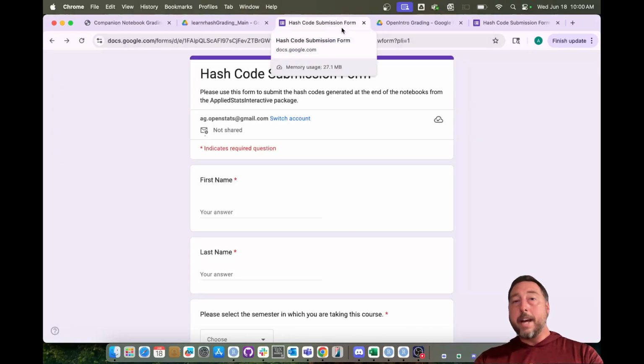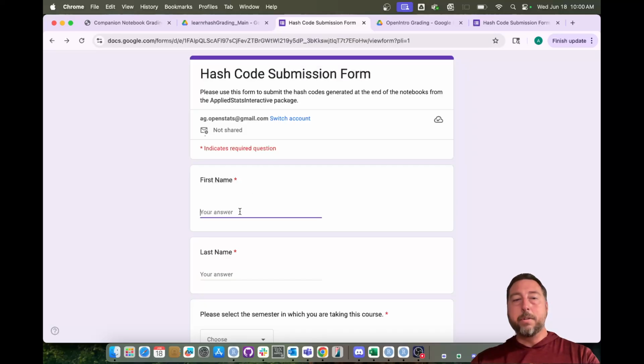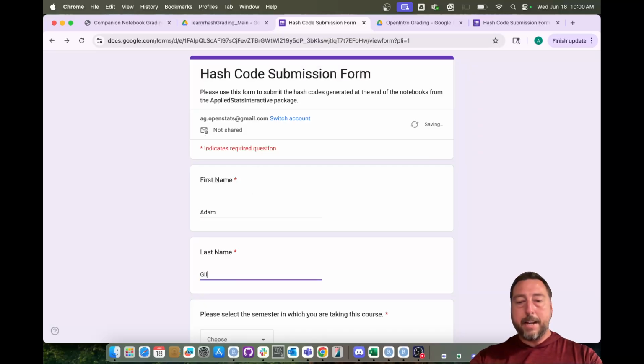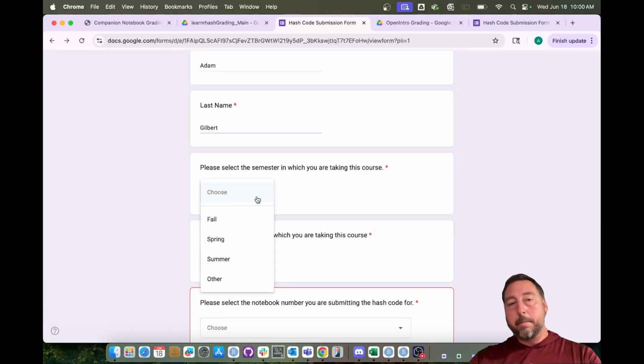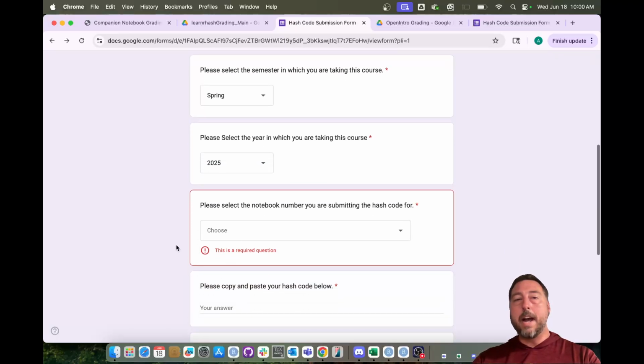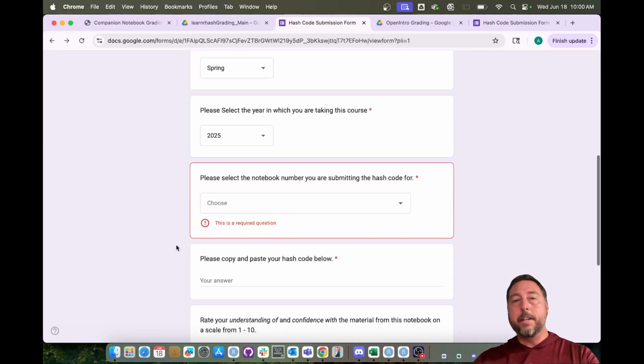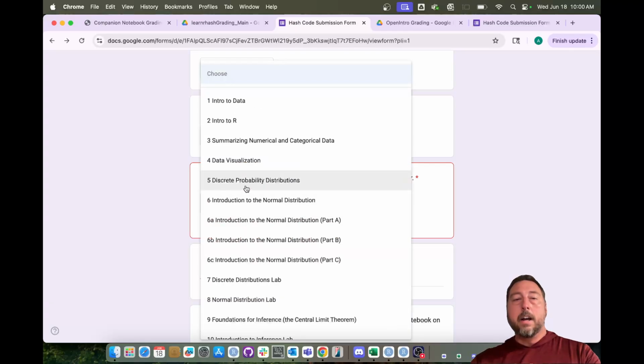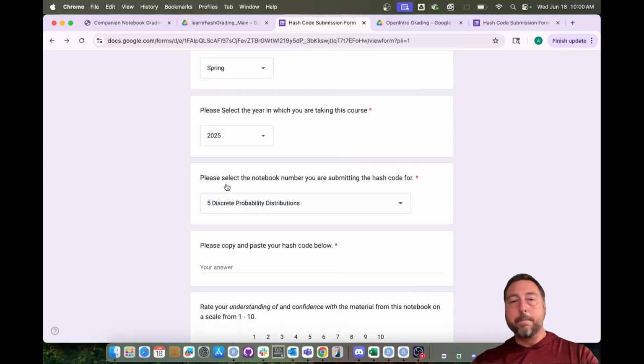And so with that hash code copied, I'm going to come back to the hash code submission form. I'm going to type in my name. I'm going to select the semester that I'm working in. I'm just going to choose spring and 2025 because I do have some hash codes selected from that term. So when we run the grading script, we'll be able to see some results and you'll be able to see what it looks like with some sort of volume of students. We just generated the hash code corresponding to the topic 5 notebook, 5 discrete probability. We'll come back to this when we take a look at the grading script again.